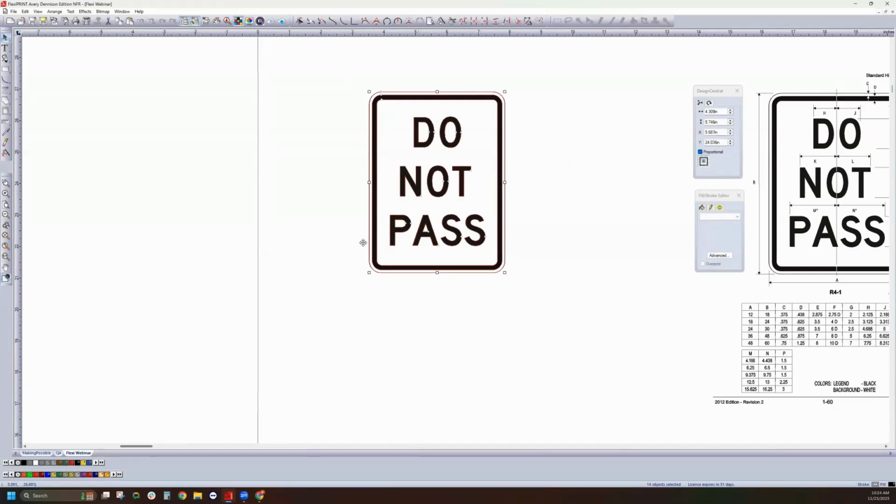The only issue with this is that when we have this selected, you'll notice in Design Central that our proportions are probably not what we want. We don't want a 5 3/4 inch tall do not pass sign. Nobody's going to be able to read that. So we want to make it a printable, usable size.